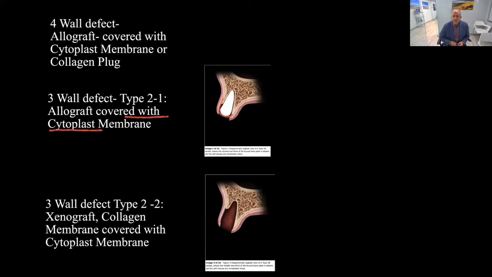If I have a type 2, then I may use a xenograft. And the reason for that is I just want that graft material to stay in place a lot longer, because it's a bigger defect, and I need that graft material to stay a little longer and not turn over as quickly. And in a situation like this, what I'm going to do is place a collagen membrane and then a cytoplasm membrane, and I'm just going to let that heal. Cytoplasm membrane sutures come out 2 weeks after I've sutured that, and then cytoplasm membrane, I will pull that out at 4 weeks and then let the site heal over completely. So that's just kind of basic socket grafting, something that I do in my practice routinely.